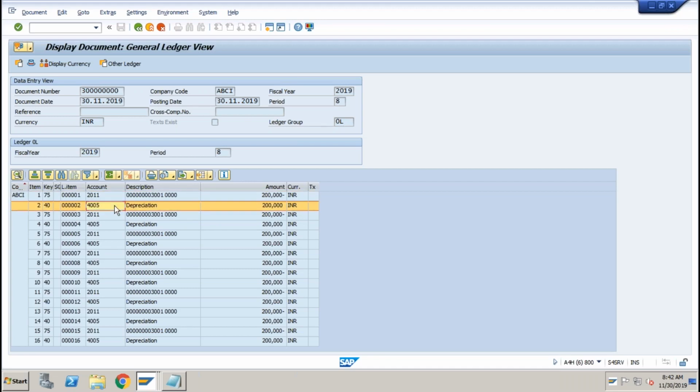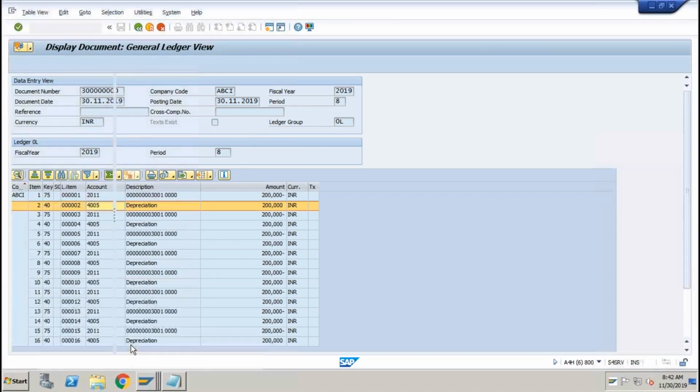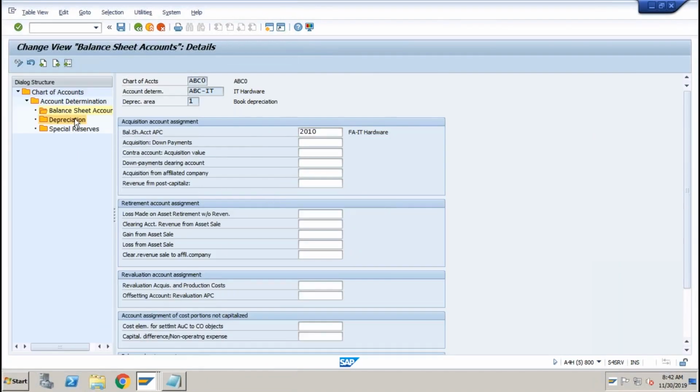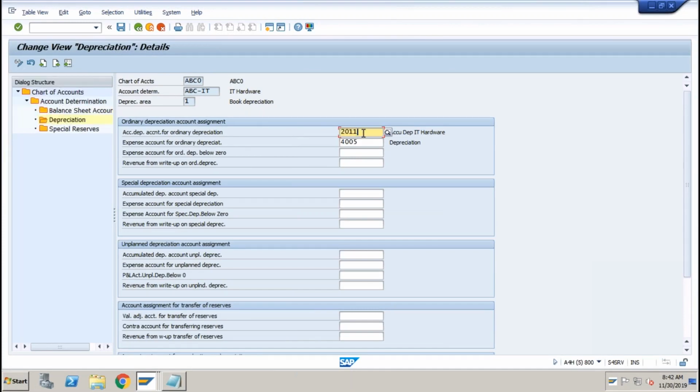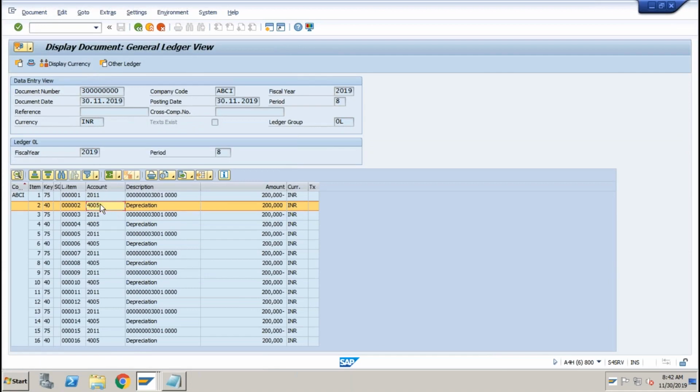Accumulated depreciation and actual depreciation. How are these two accounts determined? Where do we maintain the accounts? We mapped it, didn't we? We mapped it in account determination. If you go to AO90, the transaction code was AO90, this is where for depreciation we told the system 2011 would be credited and 4005 would be debited. If I change it here, then you will see these postings get changed.